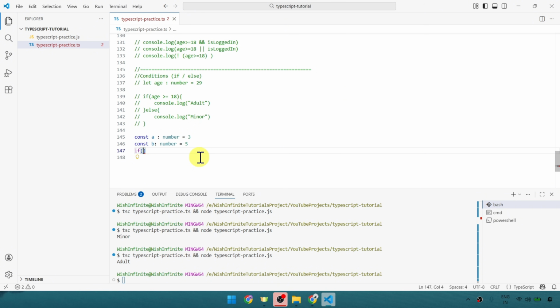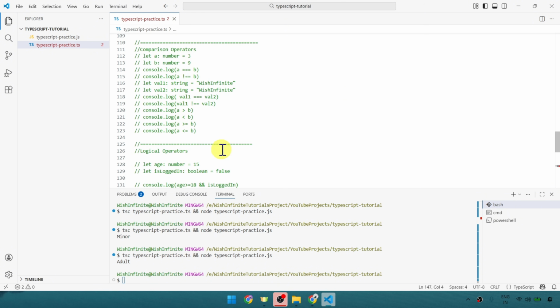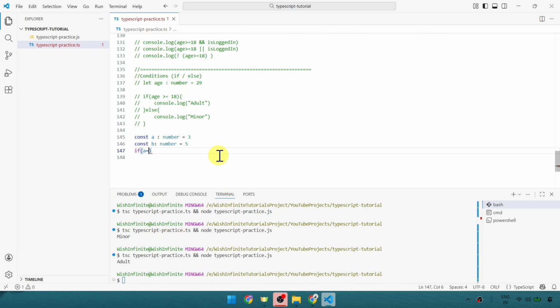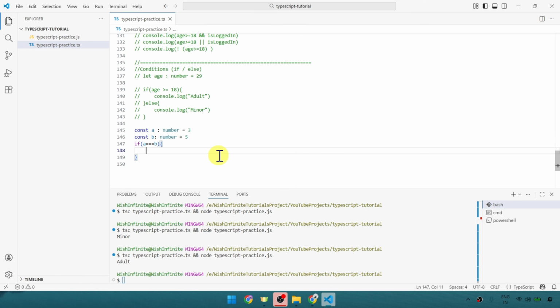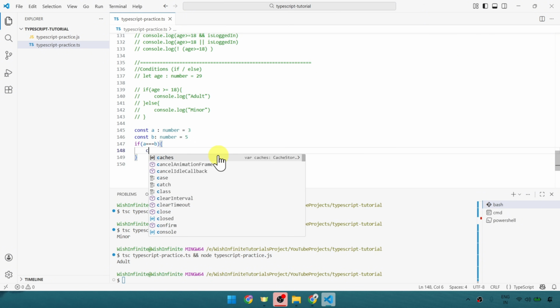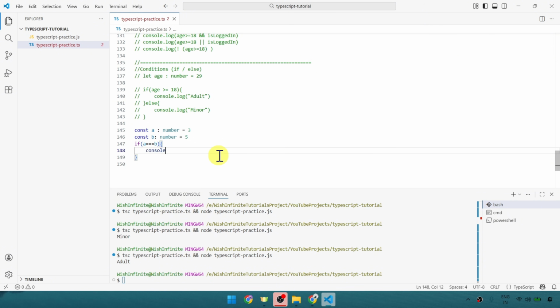So for that, what we would be using? We would be using these comparison operators. So a triple equals to b, and after these parentheses we need to provide opening and closing of curly braces, and here we can put any piece of code. For now we will just console log, so console.log, and here let's print a is equal to b.